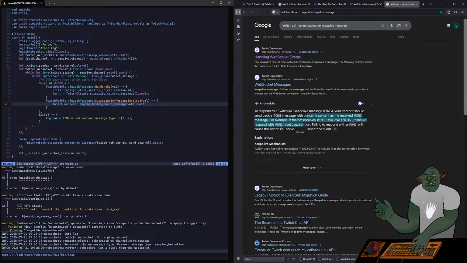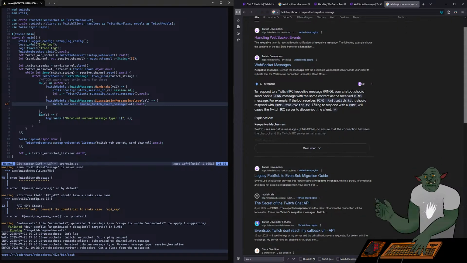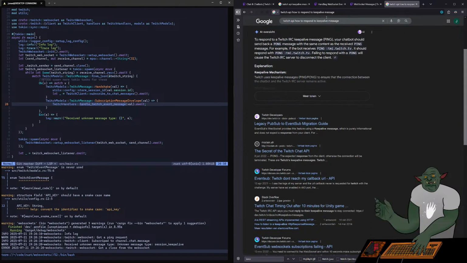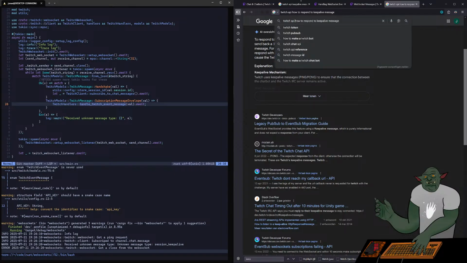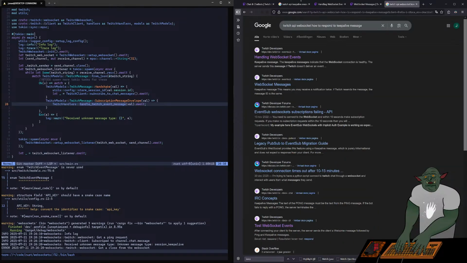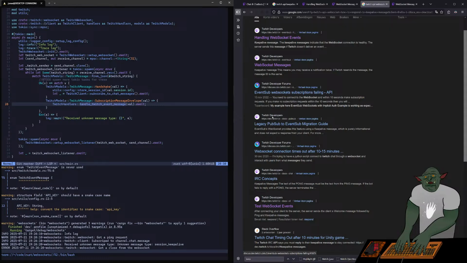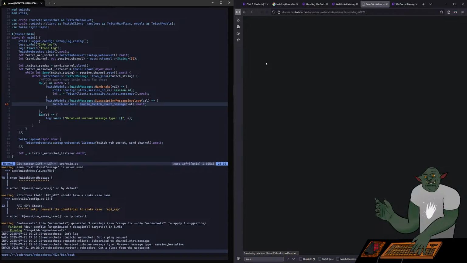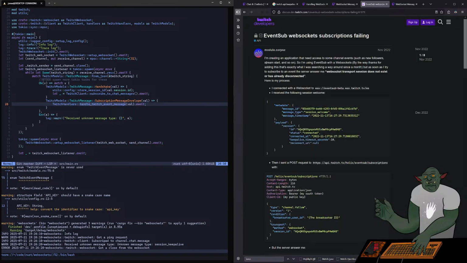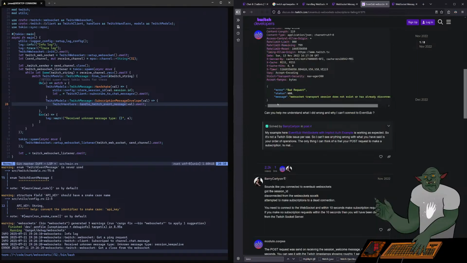To respond to the keep alive, your chatbot should send back a pong. Yeah, but that's not the IRC we're talking about. The WebSocket, Twitch API WebSocket. How to respond to keep alive messages. I mean, it's fair that they want me to ask like, "Hey, how you doing? Are you still there?" But after that, I feel like I should be able to like.